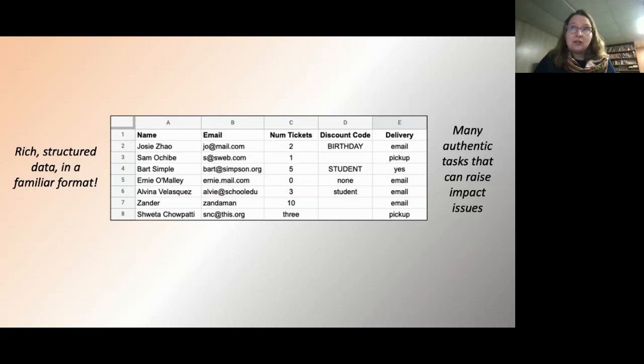But what are some of the authentic tasks? Well, we have data entry errors in the num tickets column. We have malformed email addresses. We have actually typos in delivery methods, which you can't see when this is reproduced. But this is an example from my class, where we go through and we show them techniques where they suddenly discover that somebody wants their tickets by email, not email. Okay? So there's a lot of interesting things you can do with this.